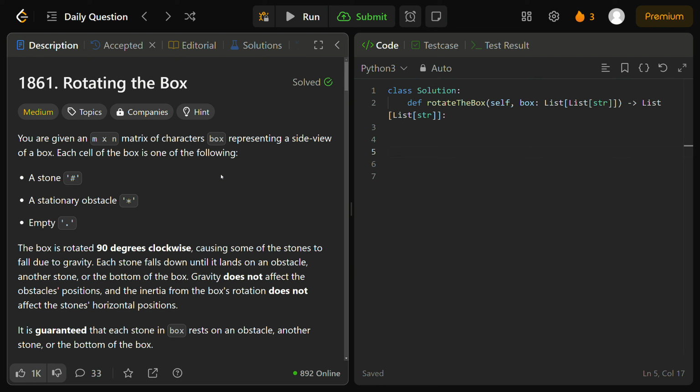Okay, so to solve this problem efficiently, I know it may sound a little bit counterintuitive because we're given in the problem statement that gravity does not affect the obstacles' positions. But in this case, the best way to think about this problem is to actually simulate the gravity for each row. What I mean by simulating gravity for each row in our input box or matrix is that stones have to move rightward in our grid until they hit an obstacle or the boundary, the bottommost part of our input box.